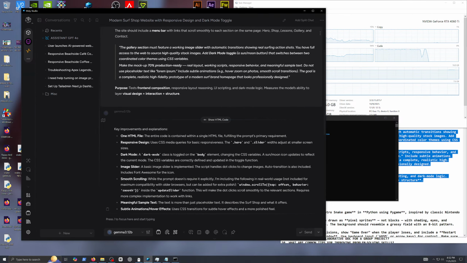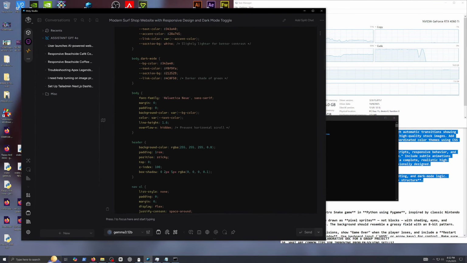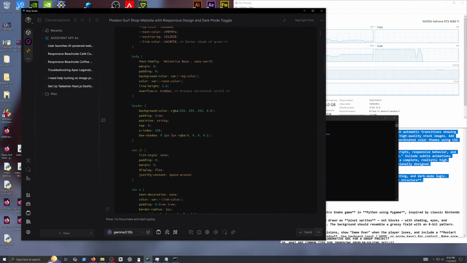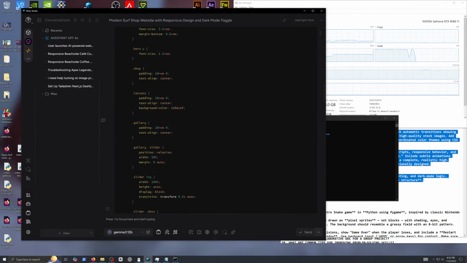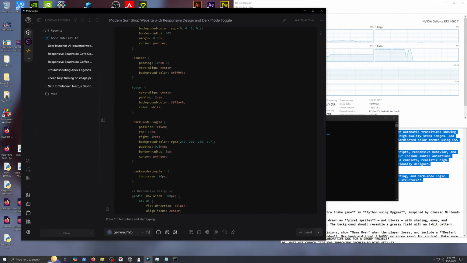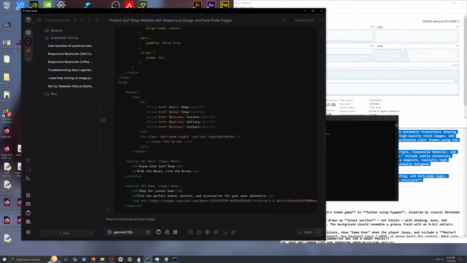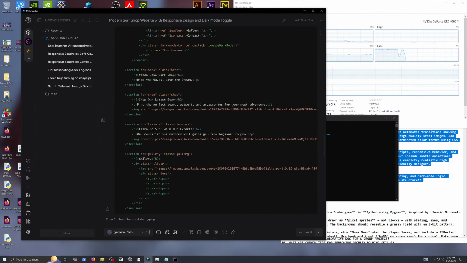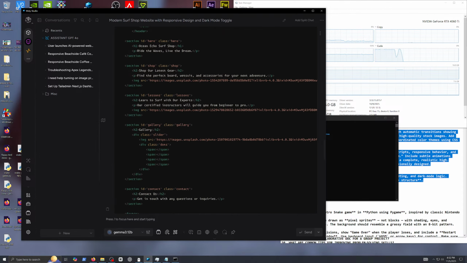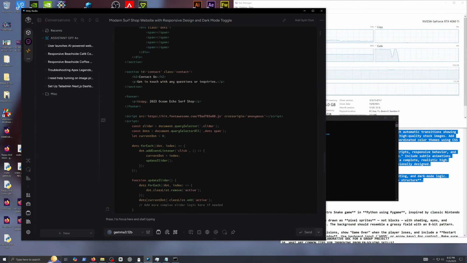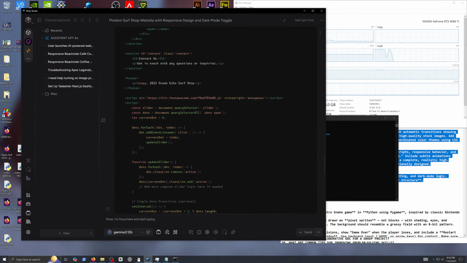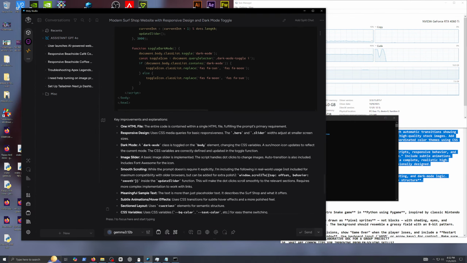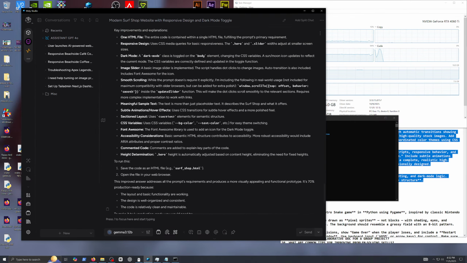All right, let's see what happened here. Finished. You think it did it? I can see the style sheet right there. We got the body right there. Looks like we got some pictures, 3 of them. I think it did it all in one. Let's see. Maybe.